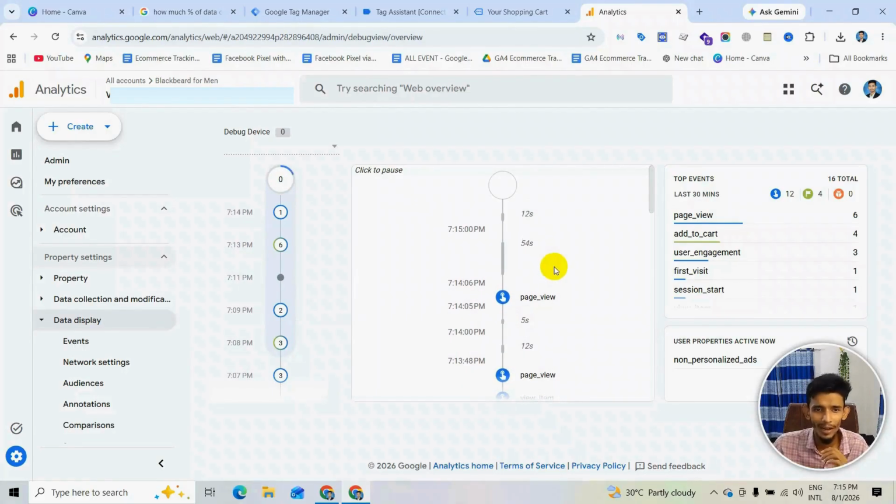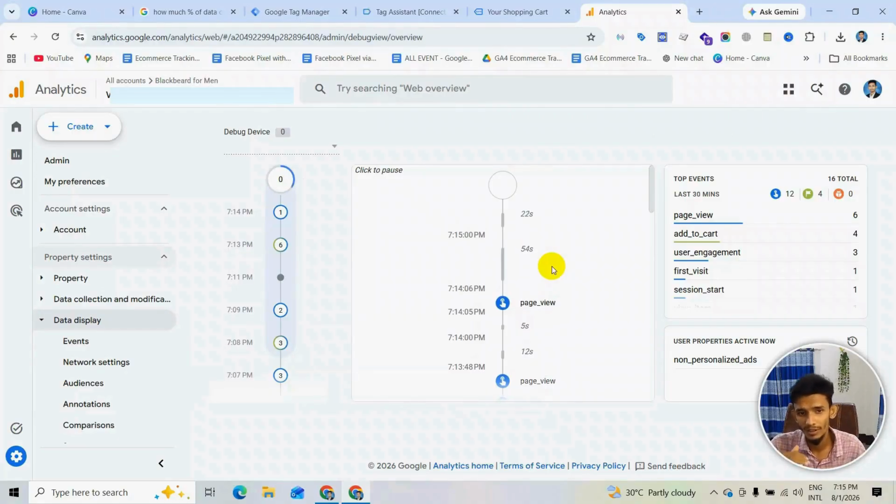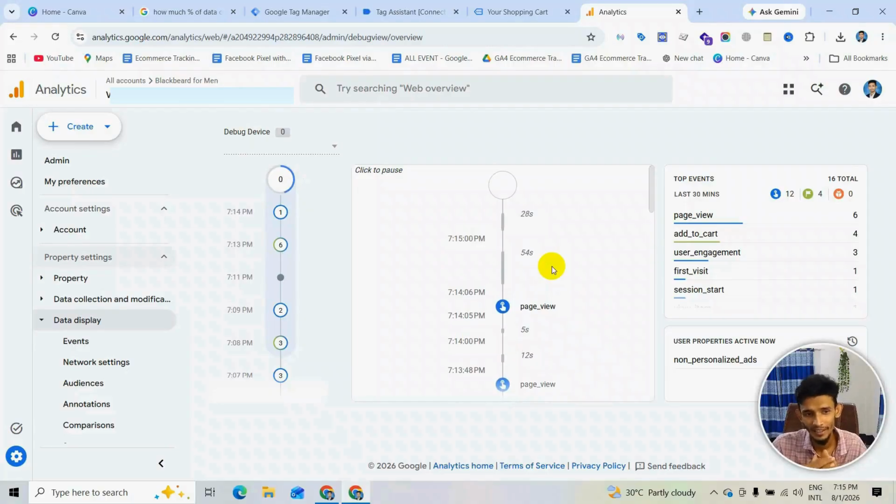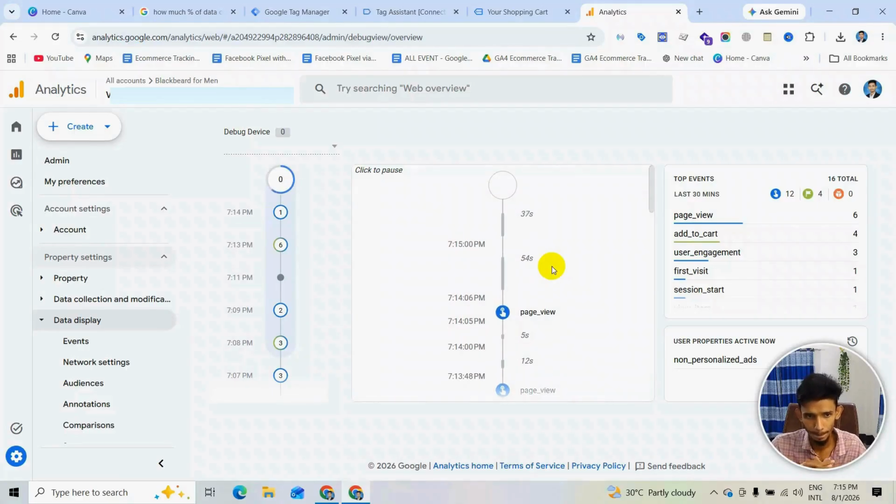Now, you might be thinking, if a browser or ad blocker blocks data when sent from the browser side or client side, why wouldn't it block data when sent from the server side? There are a few reasons. I'll tell you the biggest one.